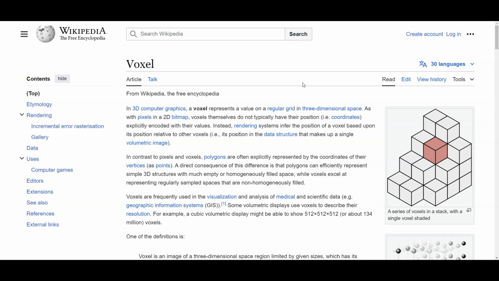If you've ever explored the world of 3D computer graphics, you may have come across the concept of a voxel. As Wikipedia helpfully defines here, a voxel is really a representation of a value on a regular grid in three-dimensional space. Well, so far so Wikipedia, but what does that actually mean?